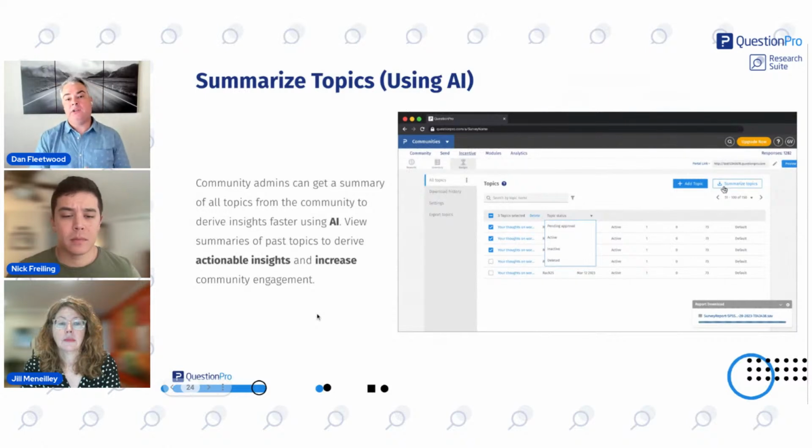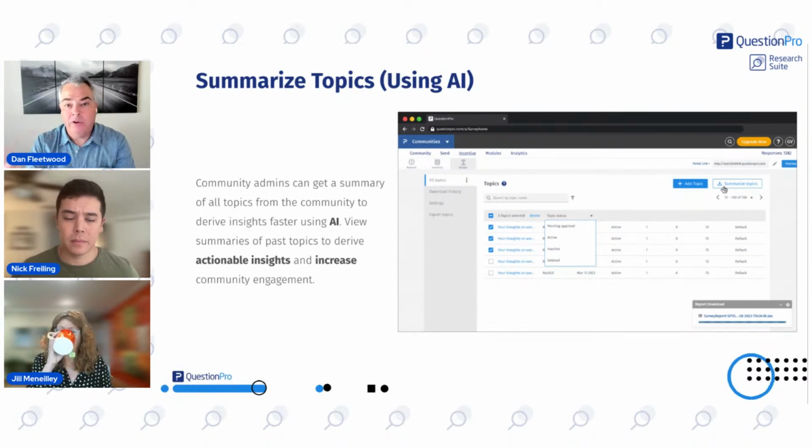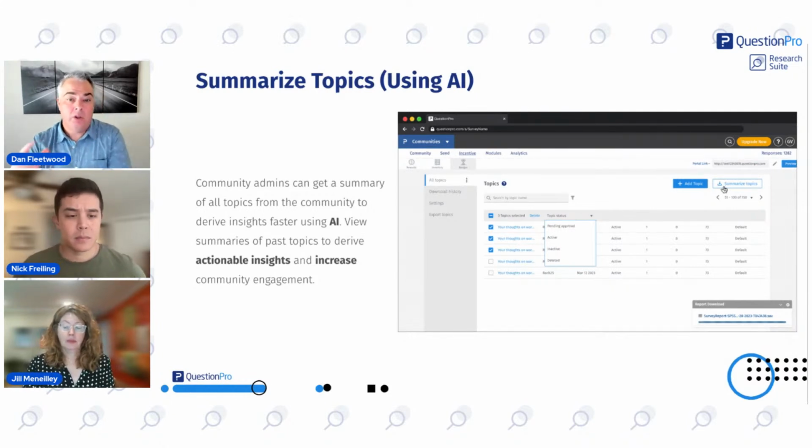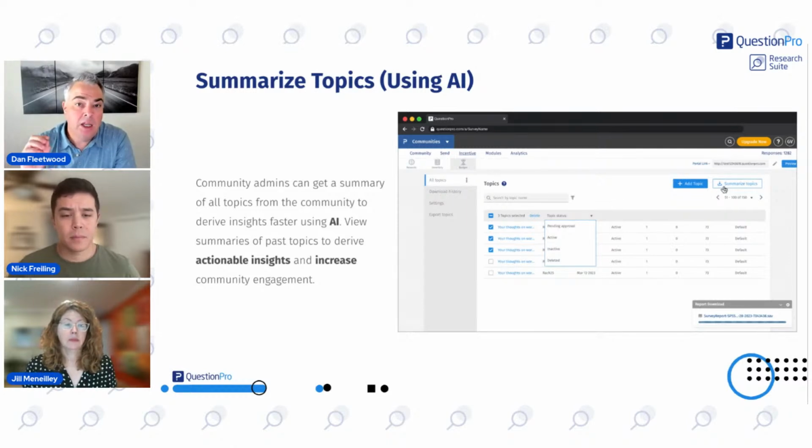And then finally, I mentioned this is something that we're currently working on, which is summarizing topics using AI. Oftentimes there's 20, 30, even sometimes hundreds of different topics within a community that members have responded to and engaged with. Using AI will quickly summarize the key points, the nuggets of information that come out of those topics, allowing you to really get those insights from this open-ended data that we have. So this is something that you can utilize, or will be able to utilize.